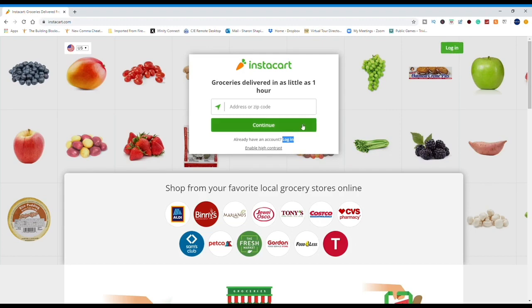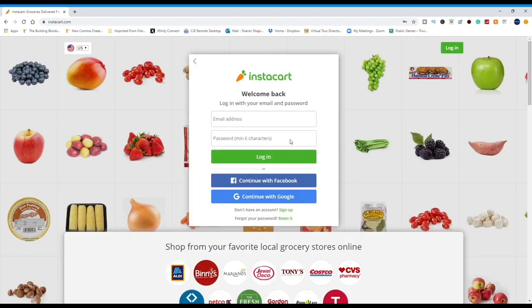So I can click either place. So I'm going to click to log in. You can either log in with an existing account or continue with Facebook or continue with Google. And I'm going to choose continue with Google.